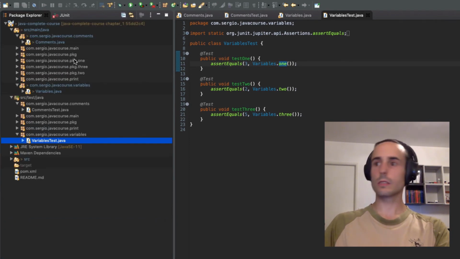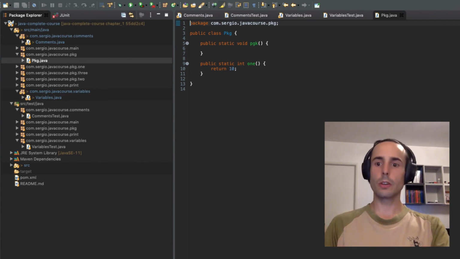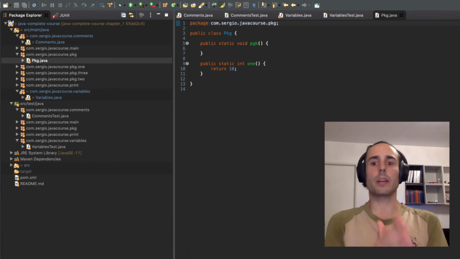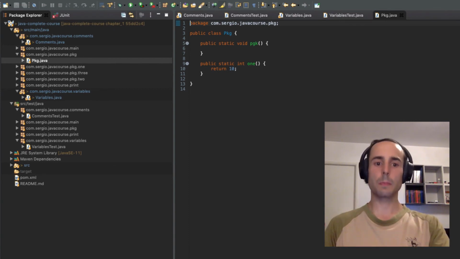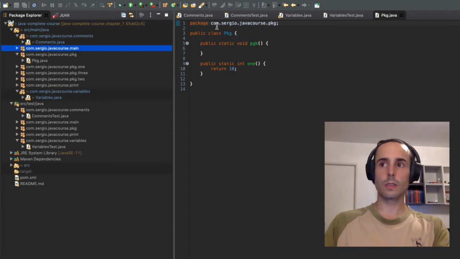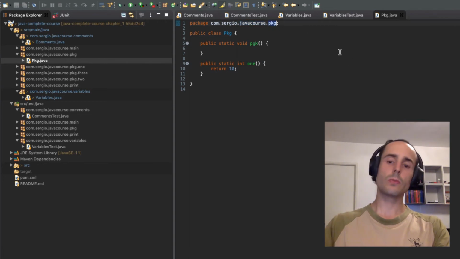Next, the packages. The Java packages are like folders where you organize your code, your Java files. Instead of having your files in the same folder, separate them in packages with useful names. By convention, the root package is the name of the URL extension: com, org, edu. Then the name of the organization, followed by the name of the project: com, Sergio, and Java course. And then subpackages with functional names.